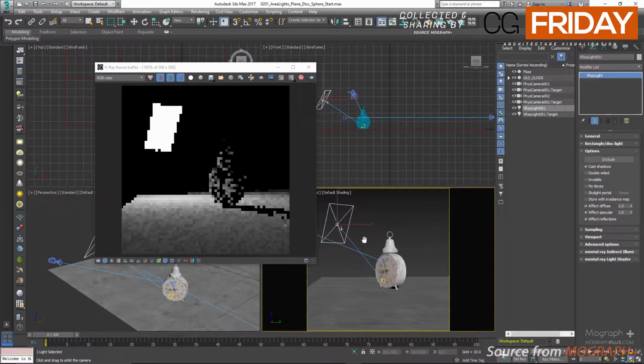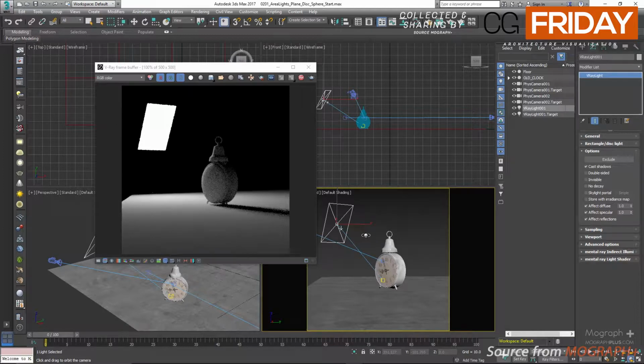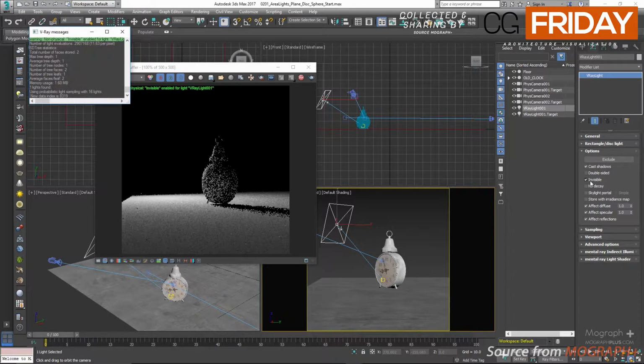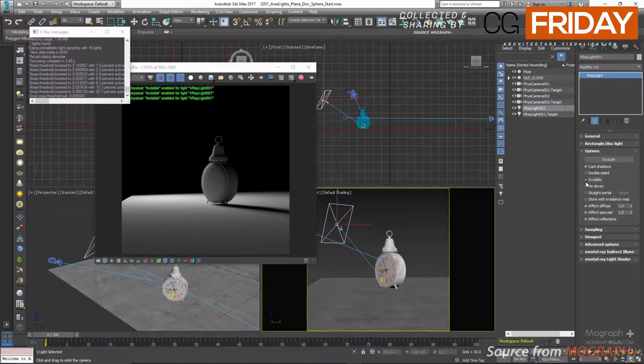We have invisible, which controls whether the light source is visible or not. Right now, we can see the light source in the render, but if I enable it, now the light source is gone, but the light still affects the scene. We only can see the light source when seen through the camera or refraction. So if I had a refractive object like a glass, for example, in front of my light, I wouldn't be able to see the light through it when the invisible option is enabled. But the light source still can be seen in the reflections. Let me show you that quickly.